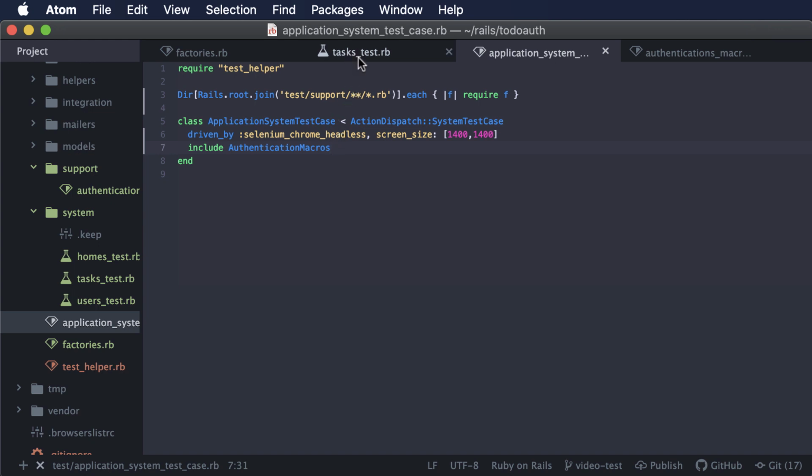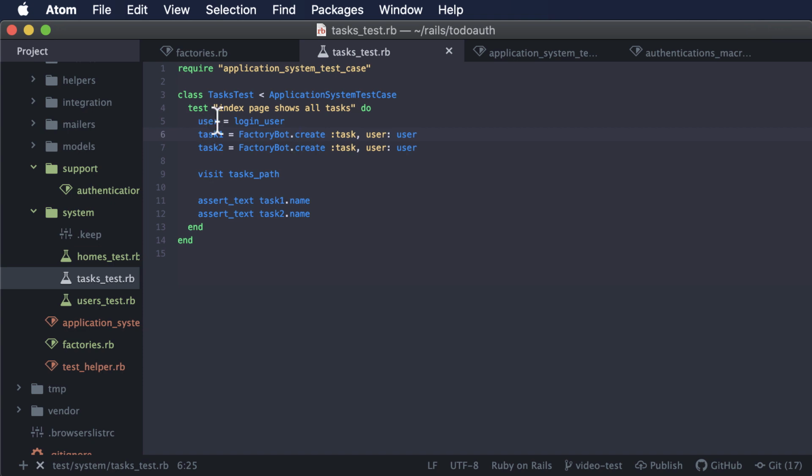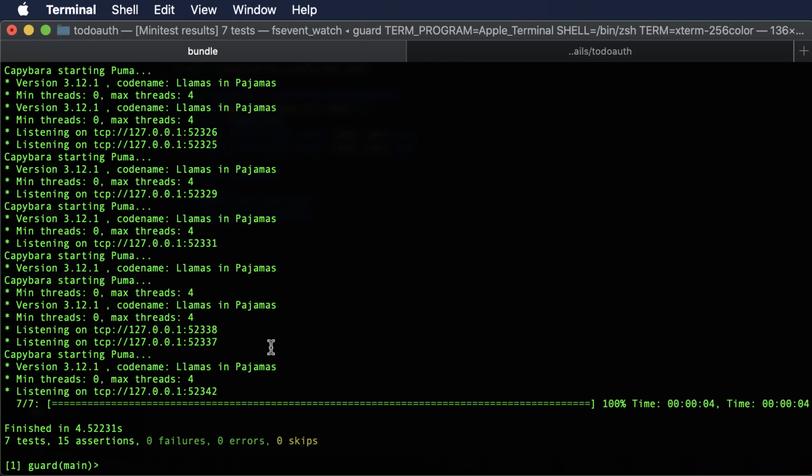And then back with our tasks test, we'll call that function right here, and it'll create a new user this way, log them in, and then we have the user so that we can associate them with our two tasks, visit the task path, and then see those tasks on the page. And we can see after we saved, the test ran and it was successful.